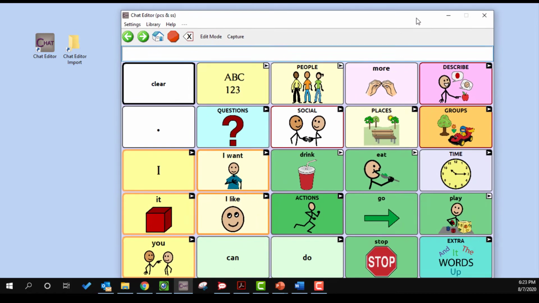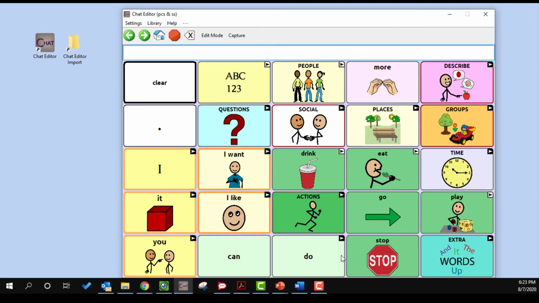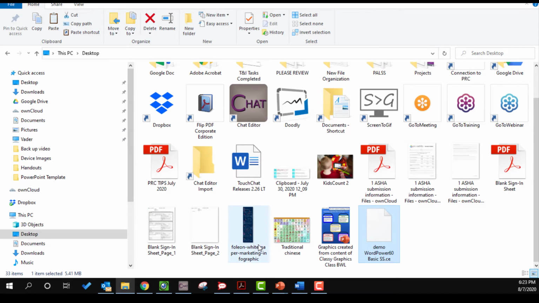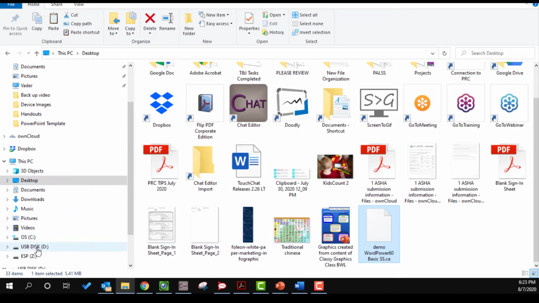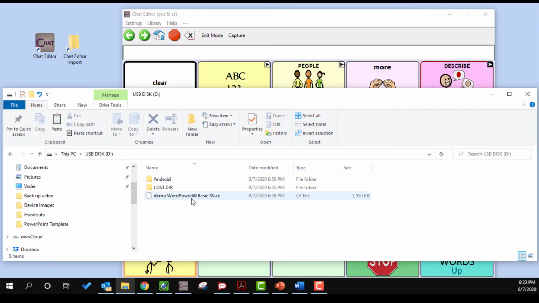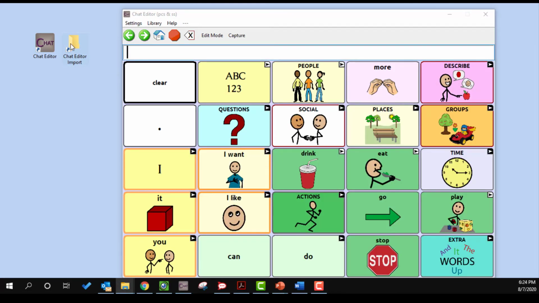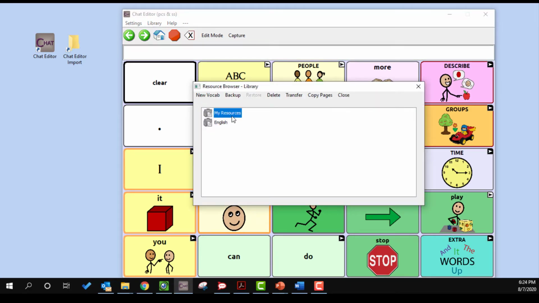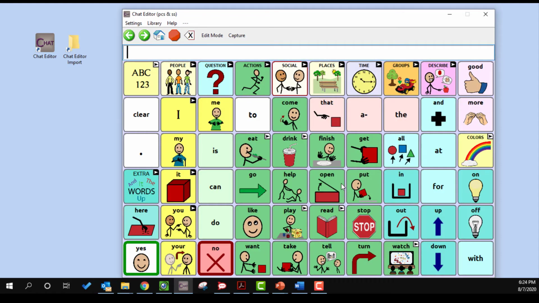Or if I wanted to bring that into my chat editor, I can take that file and drag that into the chat editor import folder. The file has now been imported, and I should find that under my resources. And there is my file.